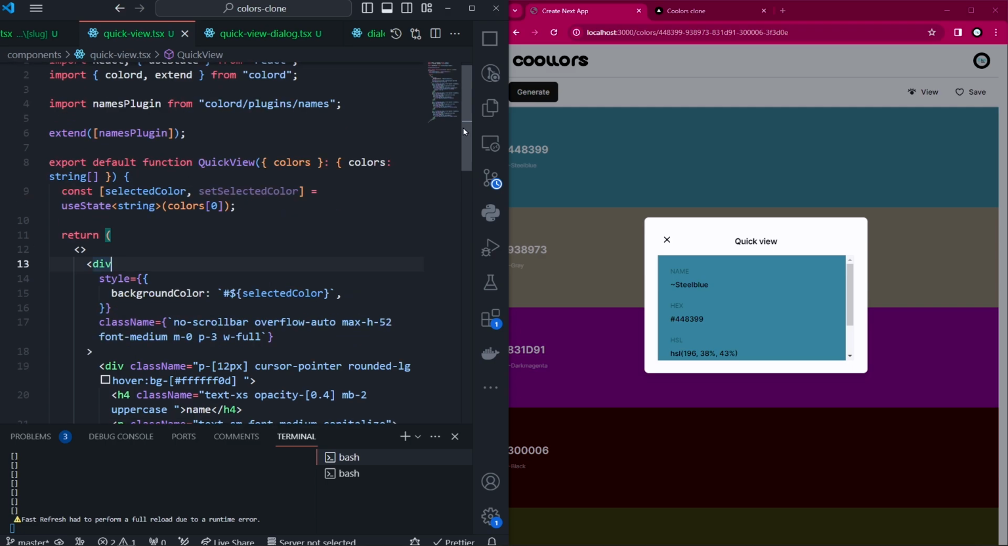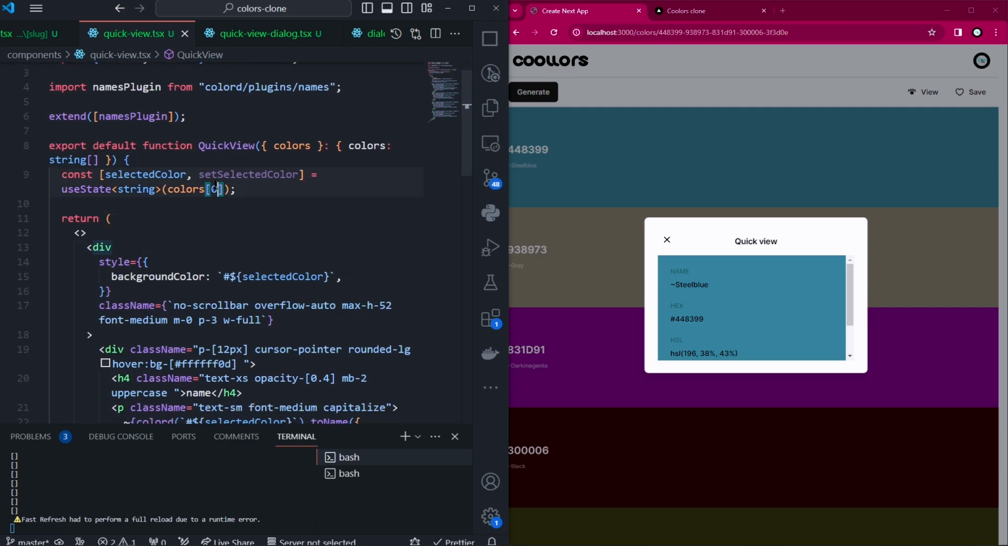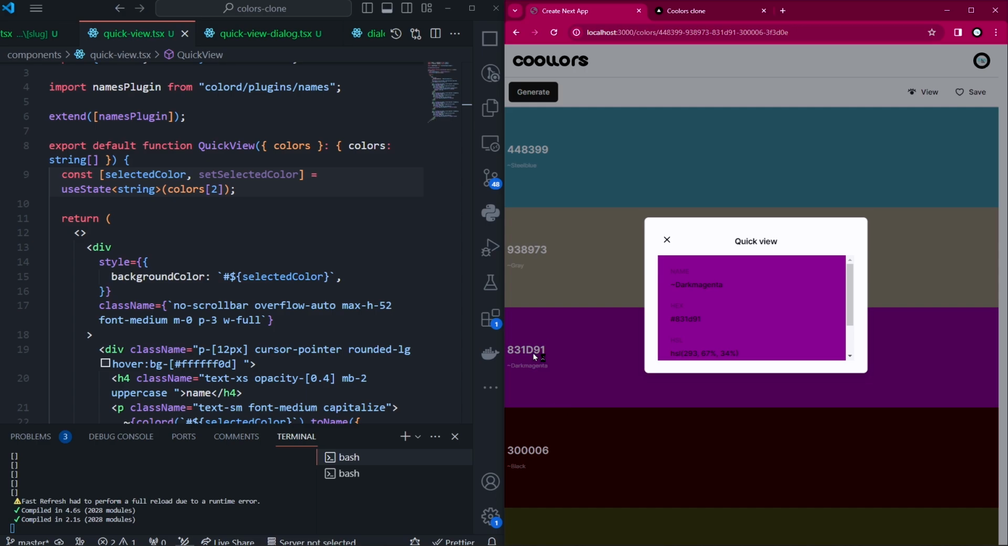Let's format this now, just to show you how this works. If we change the color to index of 2, we should have the dark magenta showing up here. Cool. So we have the dark magenta showing up here right now, and this is supposed to show the text of white, but it's showing black.